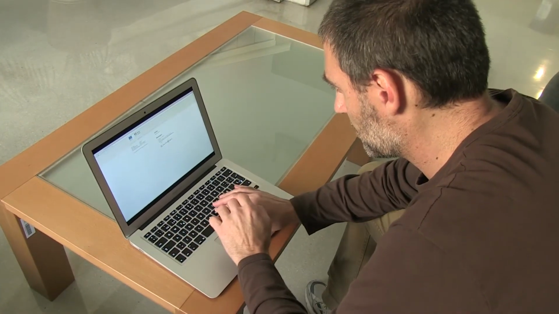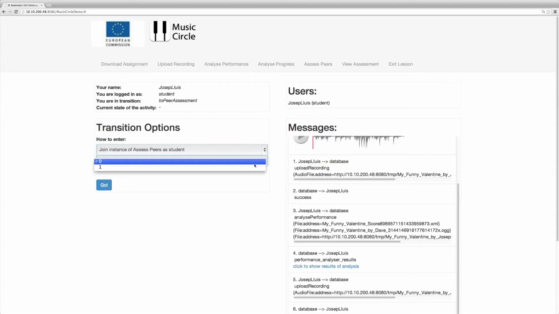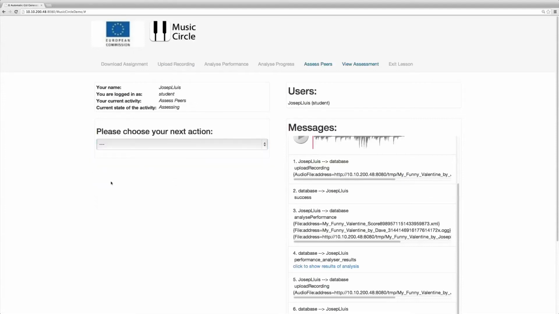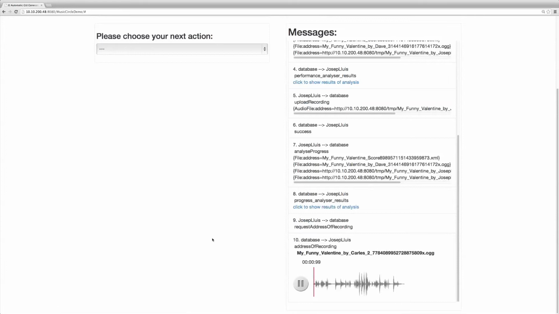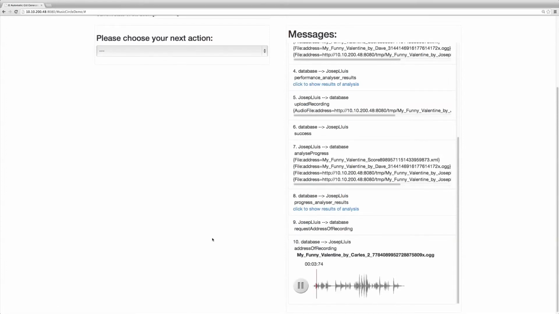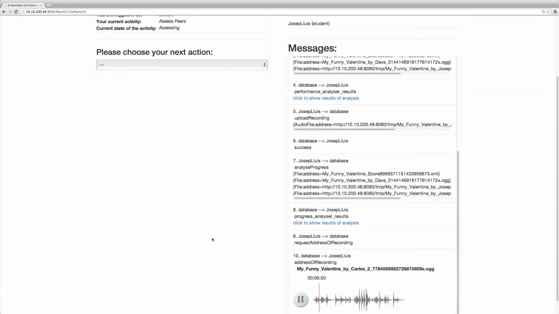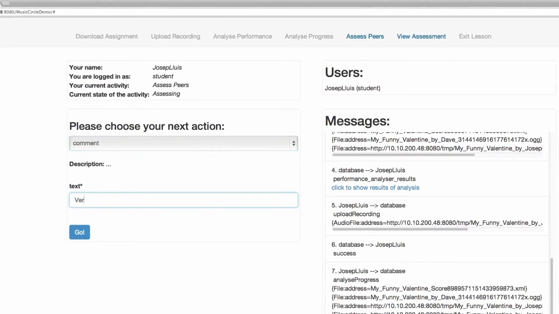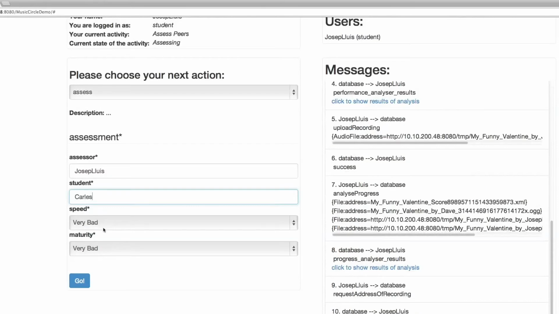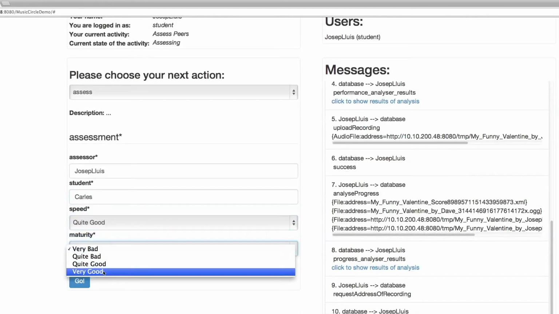Giuseppe Ruiz wants to see how his community has been handling the assignment. He logs back into the system and he chooses to give his opinion on Carlos's performance by moving into the corresponding activity. Giuseppe Ruiz listens to Carlos's recording. He leaves a comment. And after forming an opinion on how good Carlos's performance is, and as requested by the lesson plan, he provides marks on the speed and maturity levels.